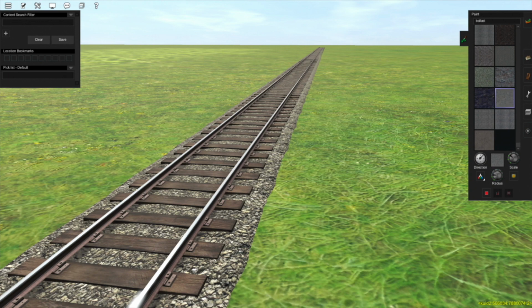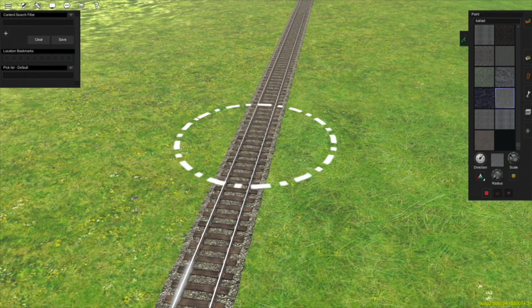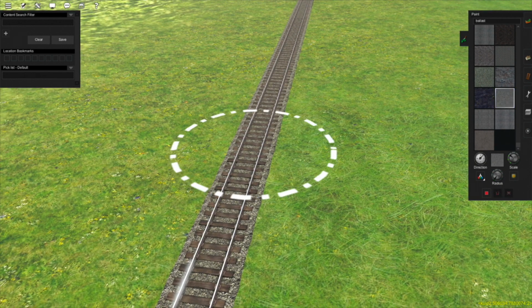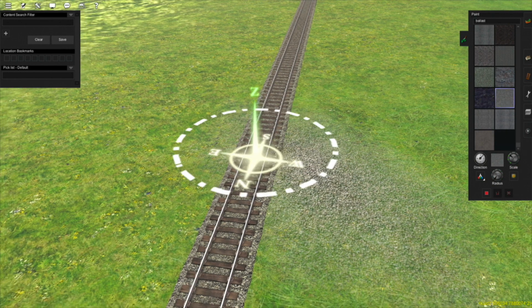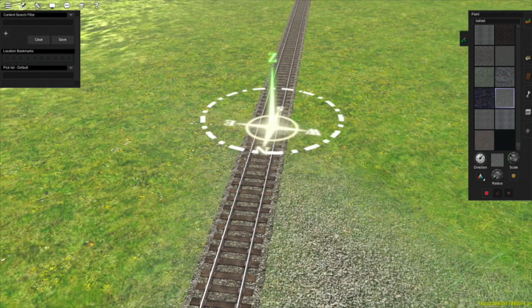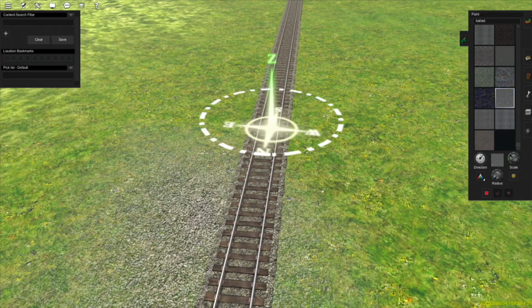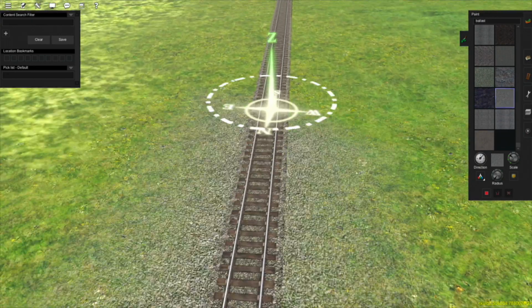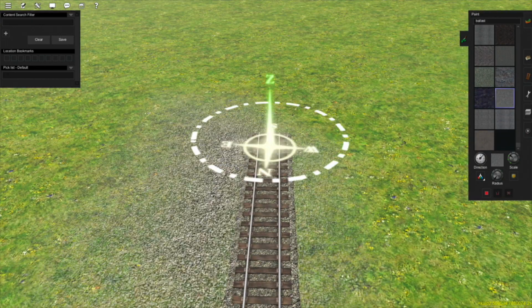Now that I've found a texture that fits quite well, I'm going to put the radius all the way down, and I'm going to draw underneath the track. Now, if you hold left click and then hold right click, you can see that I'm drawing as I'm moving the camera along. This is quite helpful when you're drawing underneath tracks. Now let's see how it looks.